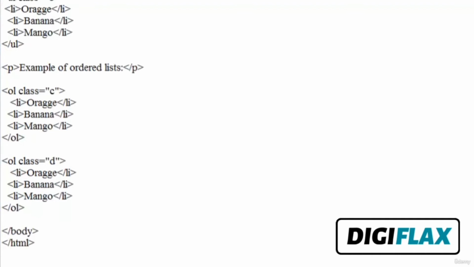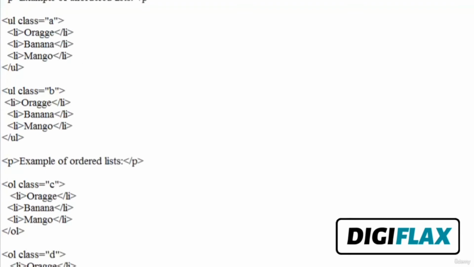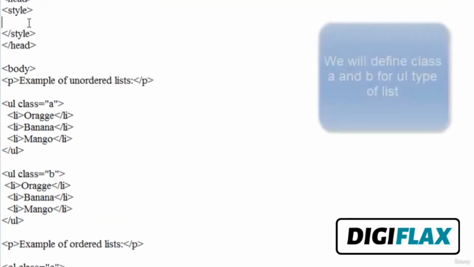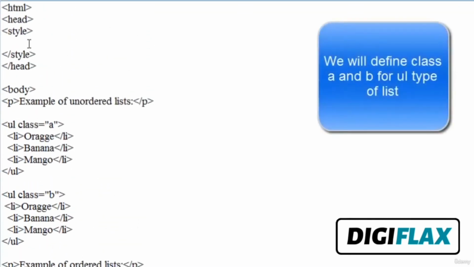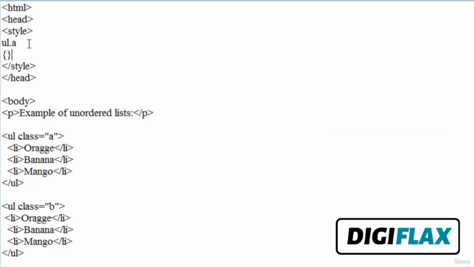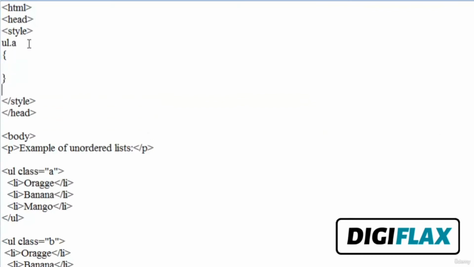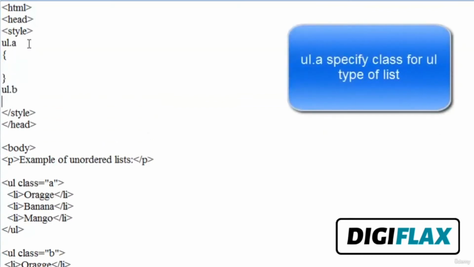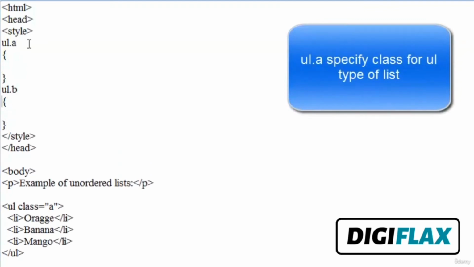So we will define class selectors in the style. So we will define class A, class B, class C and class D. So let's define the classes in the style. Class A and class B are of UL, which is unordered. So write ul.a and ul.b, and in between these classes I will define style for these classes.